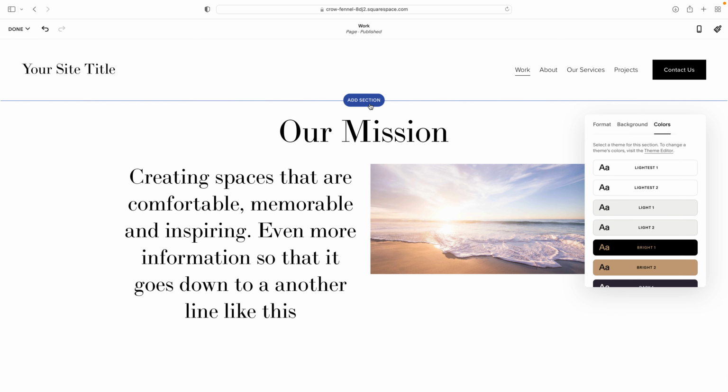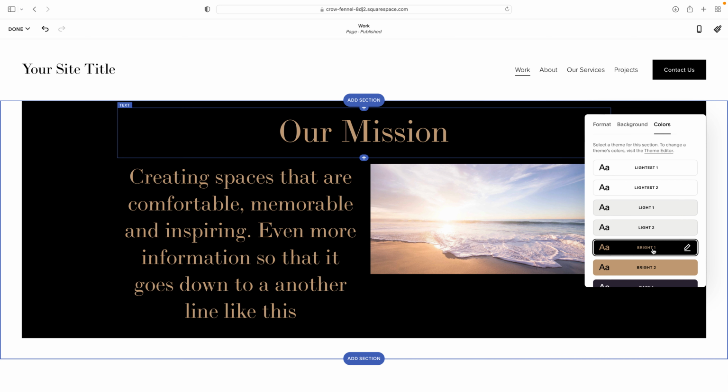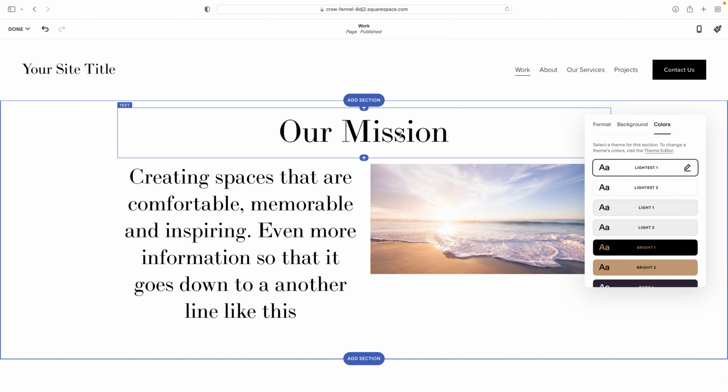So each section has a color scheme. So if I wanted this reversed out, I could say bright 1, and now I have it reversed out with this kind of orangish brown color. And in theory, actually kind of matches the ocean. So I kind of like that actually. But overall, I like to keep the top part pretty nice and clean.